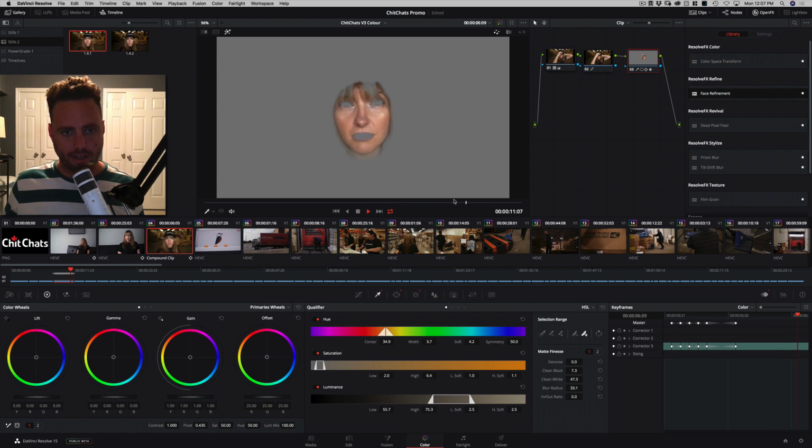So now that I have the skin qualified, and I'm pretty happy with the key, it's not perfect. To get a perfect key, you gotta spend a lot of time. That's pretty good. I'm happy with that.